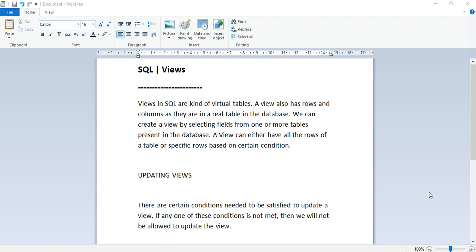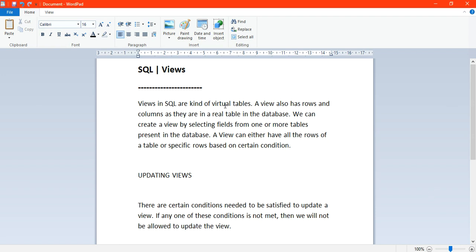So what are views basically? Views in SQL are a kind of virtual table, as you can see it's written here. What does virtual table mean? Let's say you have a real table present in your database. You executed some query and you got a result.